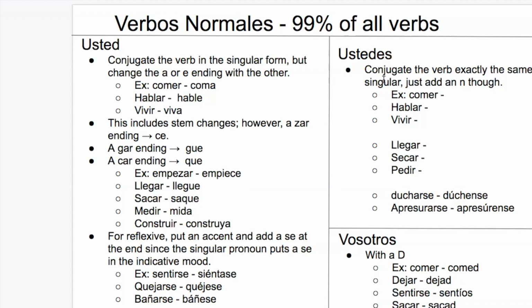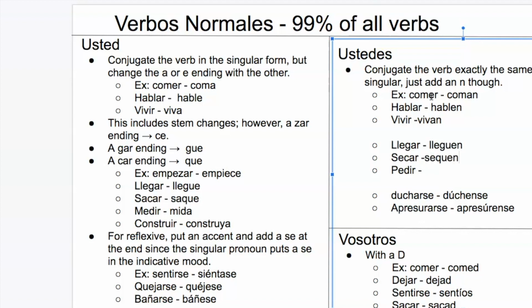Okay. Ustedes is basically exactly the same. You just add an N because of the difference. Or not the ustedes, but like the plural. You see what I mean. So, comer would be coman, hablar would be hablen, and vivir would be vivan. So for llegar, it's the same as the usted, but lleguen. Sequen for secar, and pedir would be pidan, I believe.